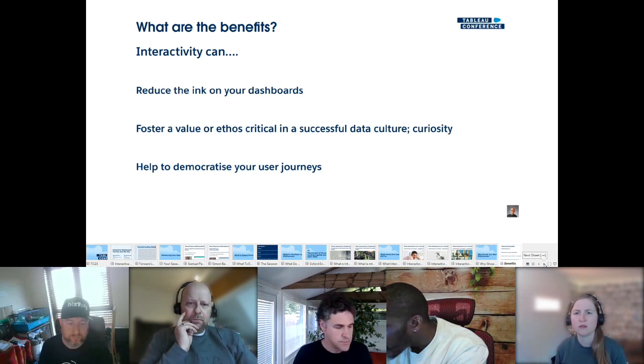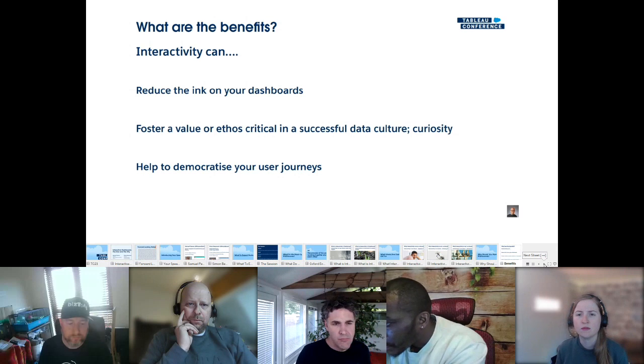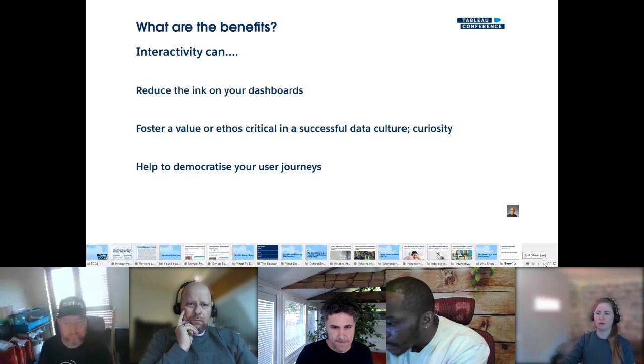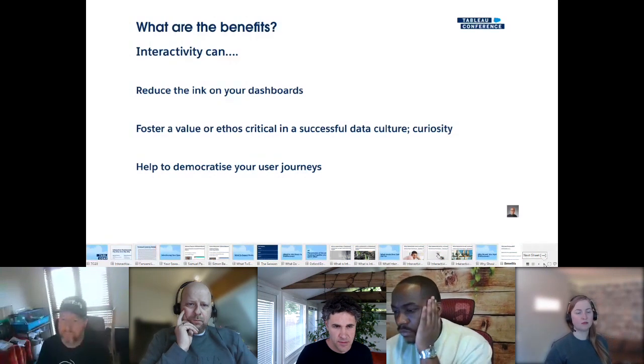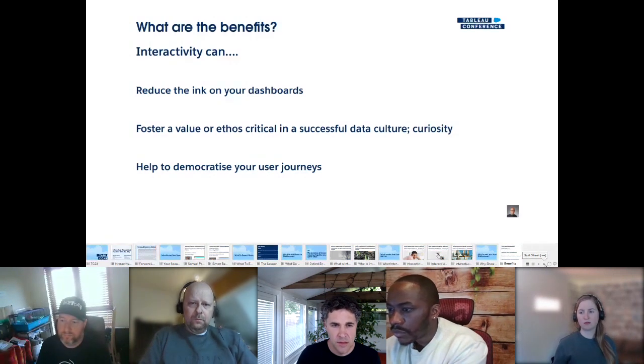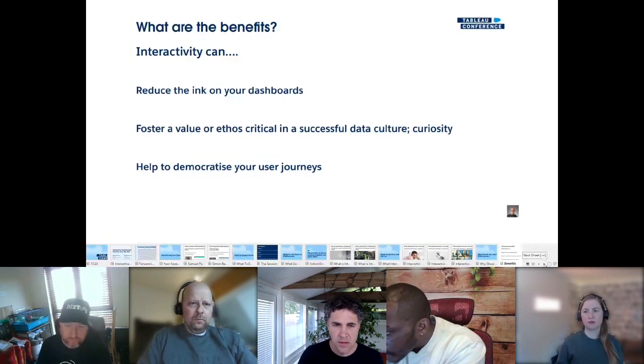So you are empowering them to be in control of how they are exploring the dashboard and how they are engaging with it. And the minute you empower someone is the minute they feel in control. And by being in control, it often leads to increased adoption. And all of that can be achieved through interactivity.